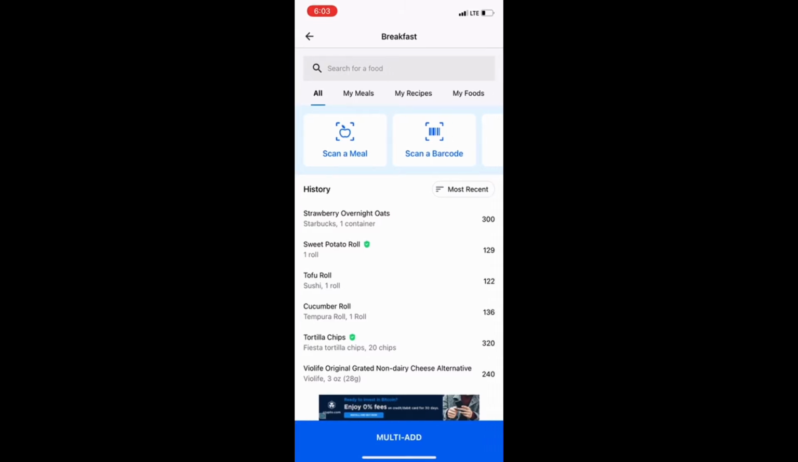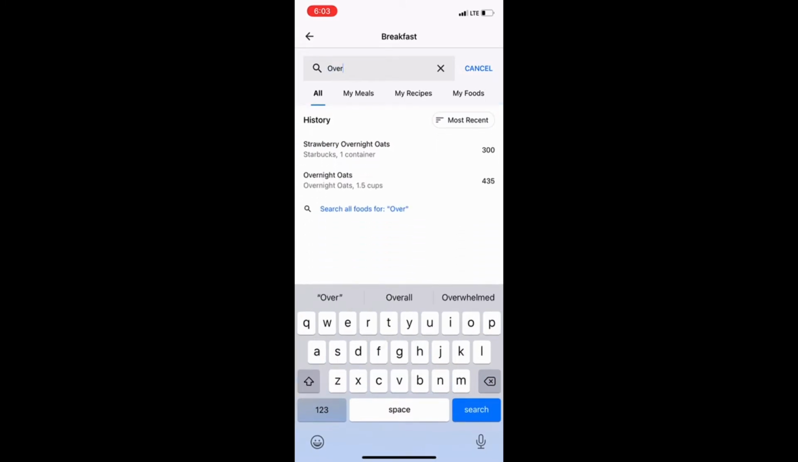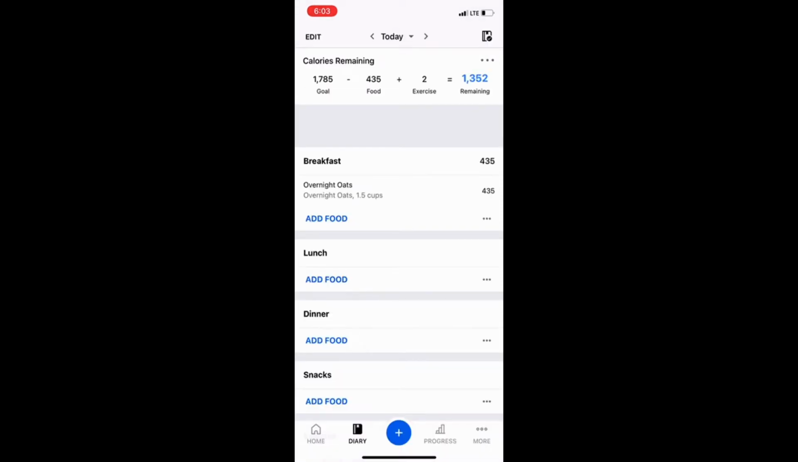I had overnight oats this morning. So we're going to type in overnight oats. Now, the ones that they give you may not be specific to the ingredients that you actually used. It's just a good idea of how much or where you ate. Now, it doesn't have to be completely specific as long as we are tracking it individually.